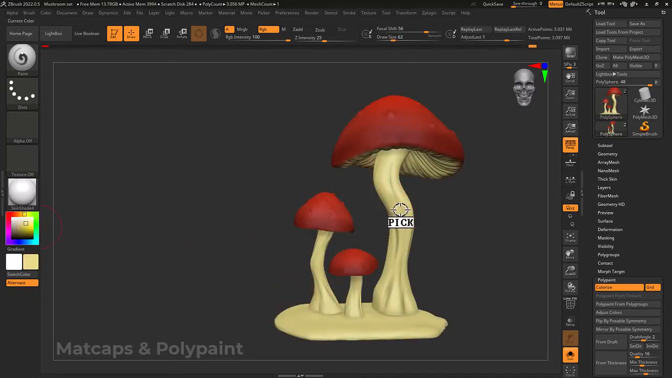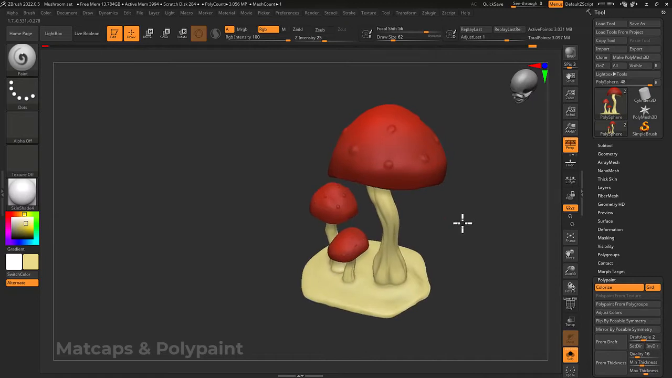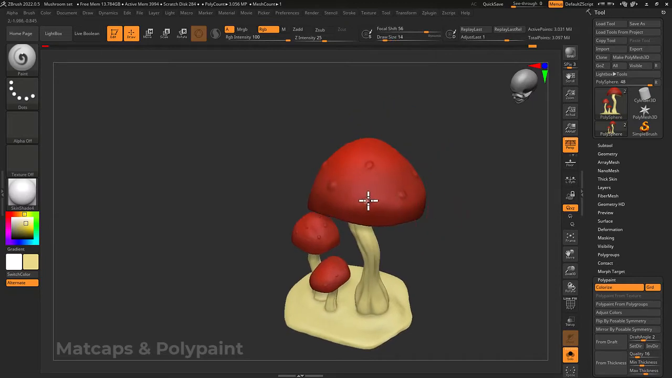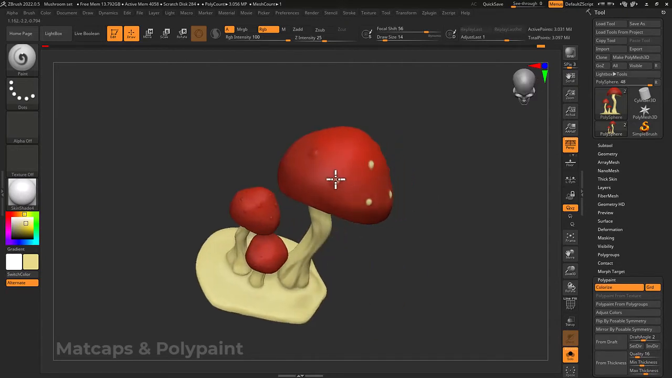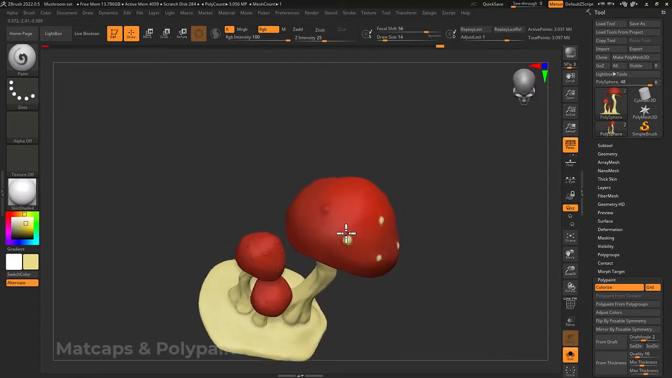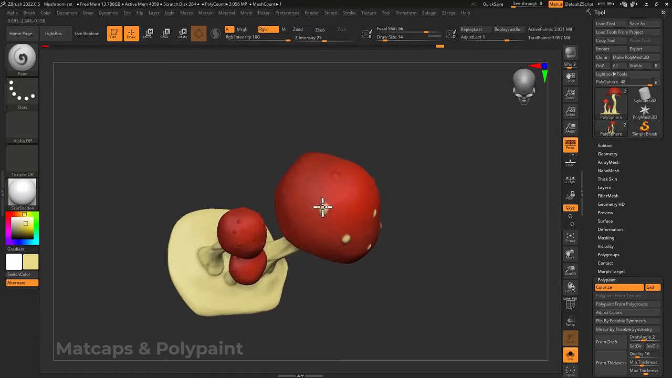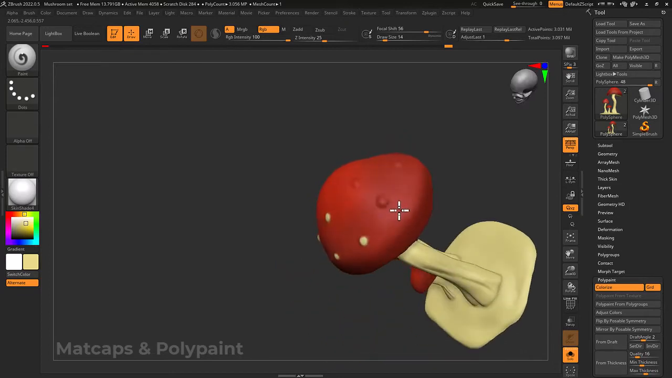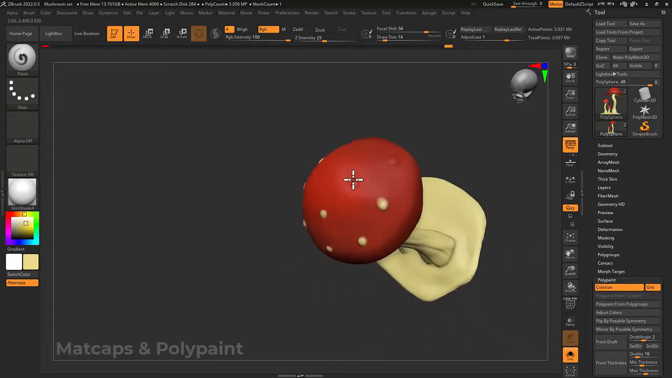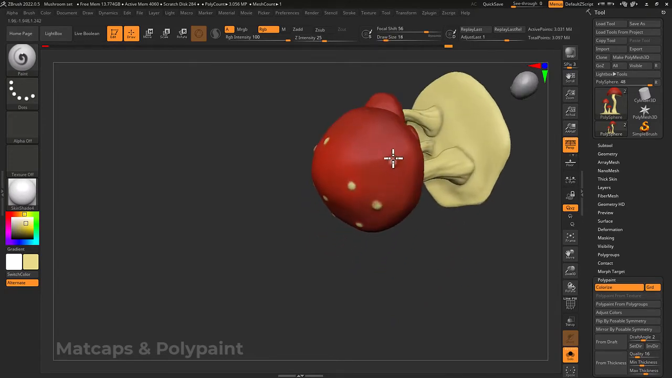Alright, now we got that done. I'm just going to click and drag to sample that stem color again. And now I'm going to take some time and apply that color to these little bumps that we sculpted onto our mushroom caps here, like so, all the way around.